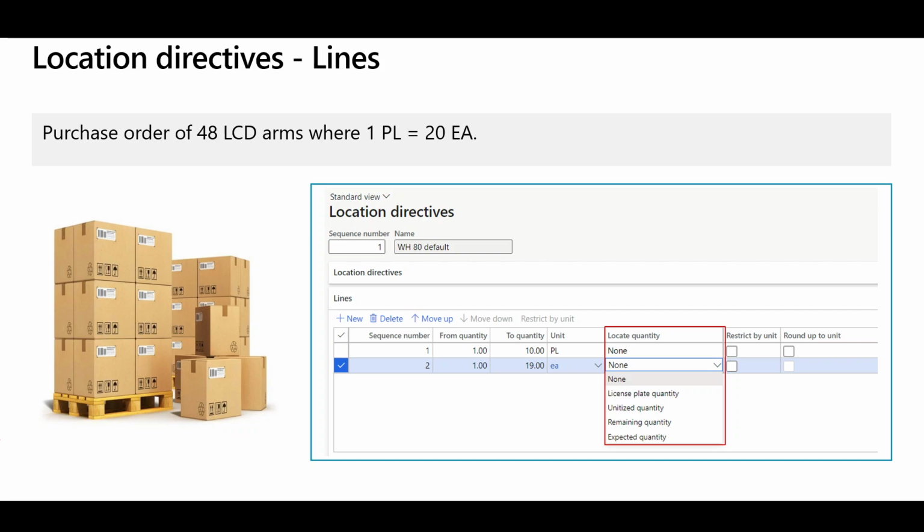In that case, the quantity is the quantity being registered on each license plate. The unitized quantity is the quantity that's specified in the inventory transactions. The remaining quantity is the quantity that is yet to be registered. And the expected quantity is the total quantity that's specified on the purchase order line.